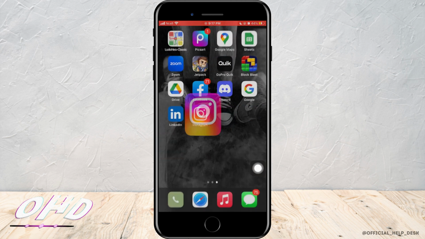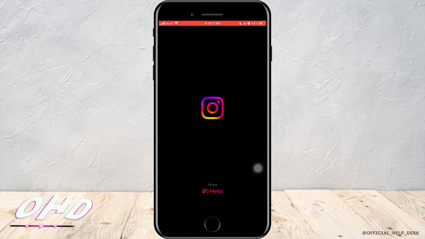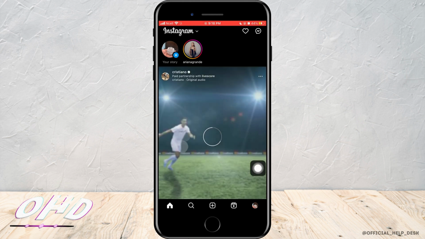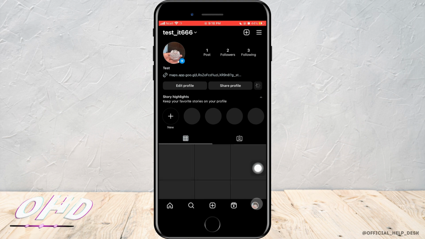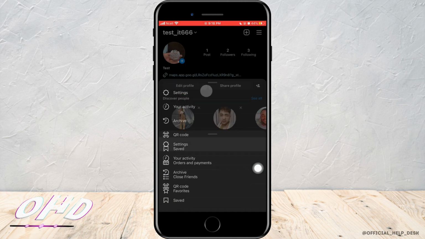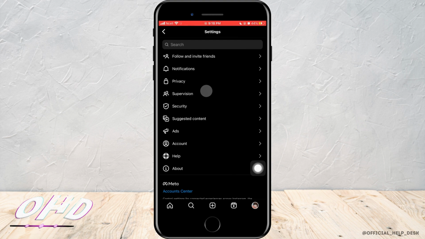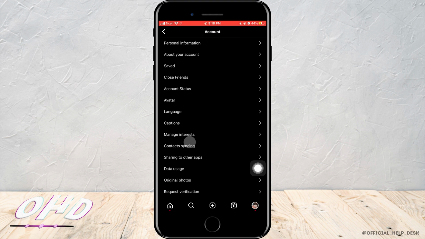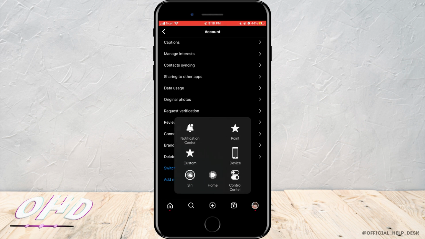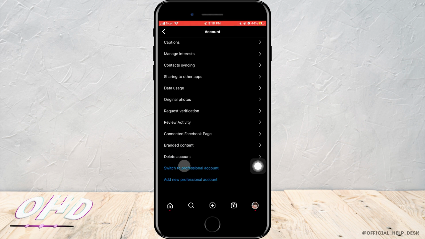The next thing you can do is go to Instagram, and if your account is personal, you want to change it to professional for once and change it back to personal. To do that, you want to tap on your profile, then tap on the three horizontal lines, tap on Settings. After that, you want to tap on Account. As soon as you do that, you want to scroll down to the bottom. Then you want to tap on Switch to professional account.